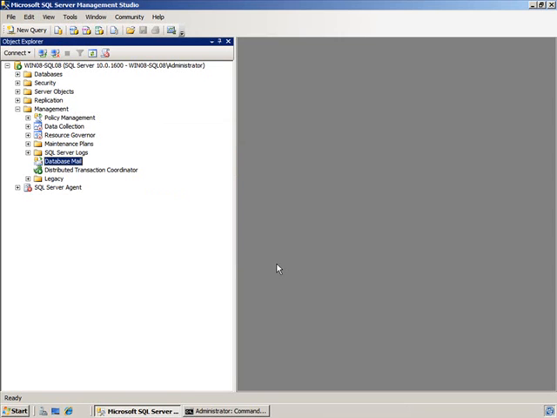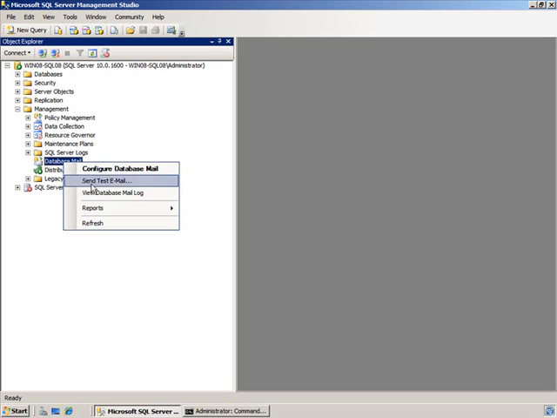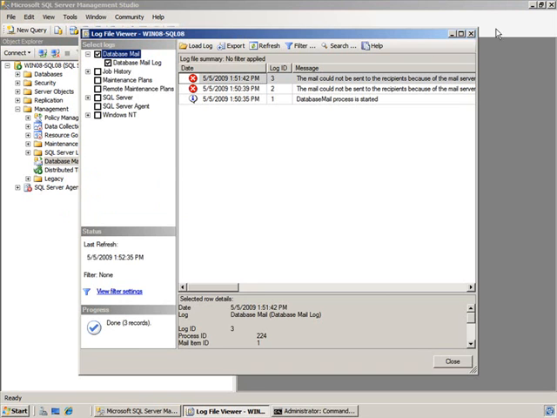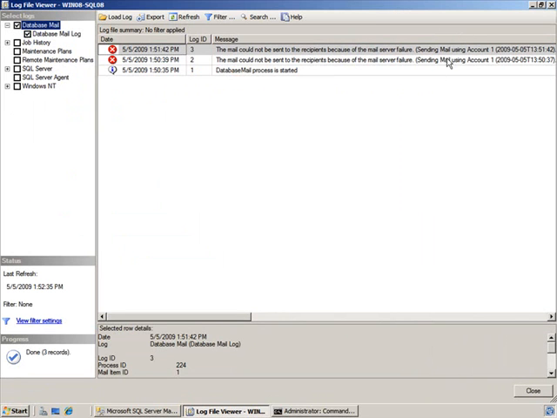If after a minute or 2 you don't see an email, first thing to check is your log. I go back to my database mail folder here. There's a View Database Log option. Click on that. And I can see the results. I can see my failure right here. Mail process was started, so that's good.